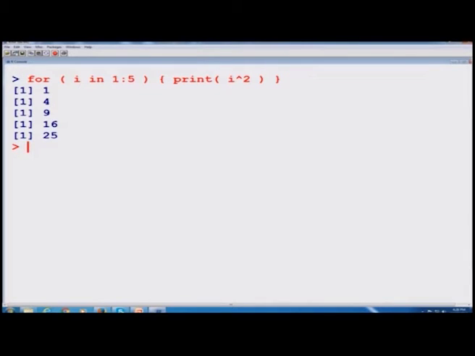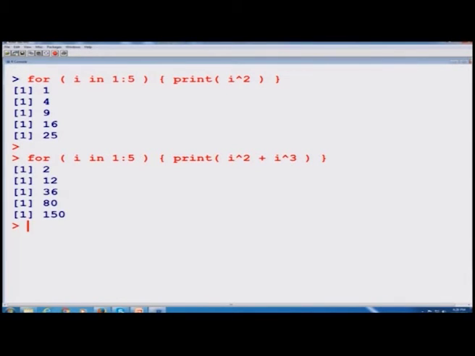You can see here, this is giving me 1, 4, 9, 16, 25. This is 1 square, 2 square, 3 square, 4 square, 5 square. Now, suppose I want to get here I square plus say I cube. Now, I can do the same thing.